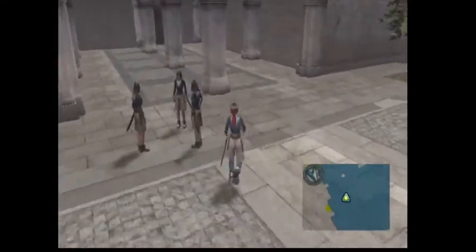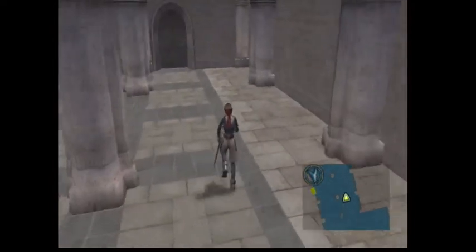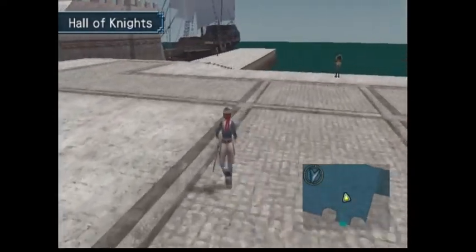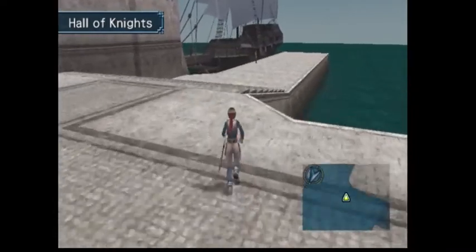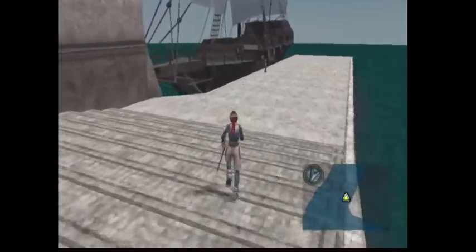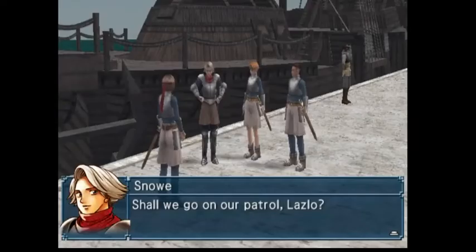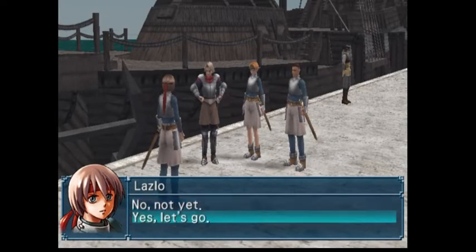So, with the plot progression, we have finally picked our party, and in the cutscene we get to do guard duty, or patrol duty. So we're gonna go do that right now, and we have to talk to that man over there to choose what mission we can do. So we're gonna say yes, let's go.